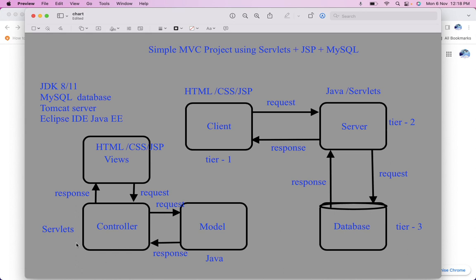And the controller here, in our application, is a servlet. If you go for the Spring framework and other locations, there is a separate controller layer also. Here we can use servlets for the controlling operation. All the HTTP request and HTTP methods are handled inside the servlets. So this is a simple MVC project using servlets plus JSP plus MySQL database.